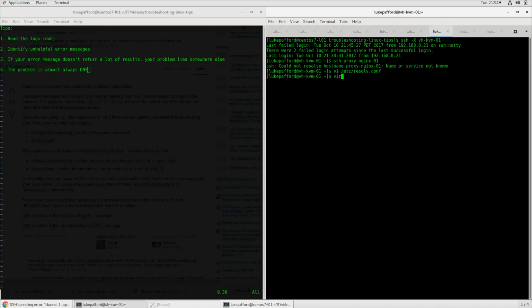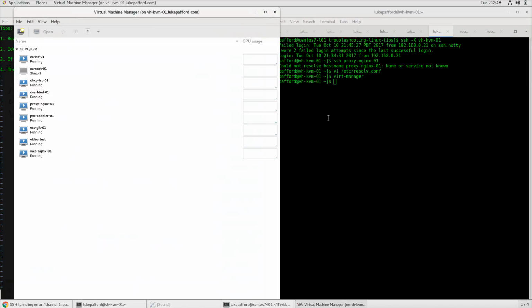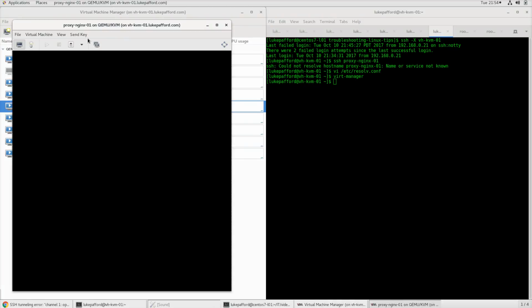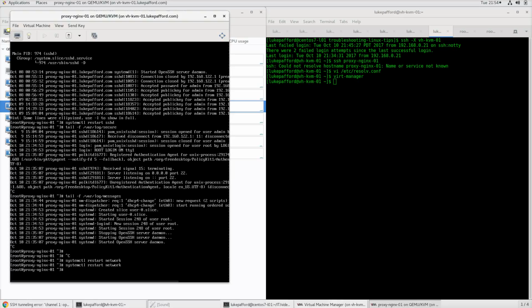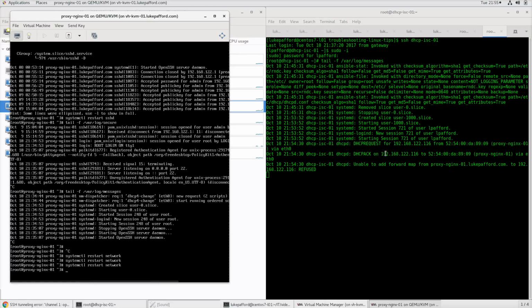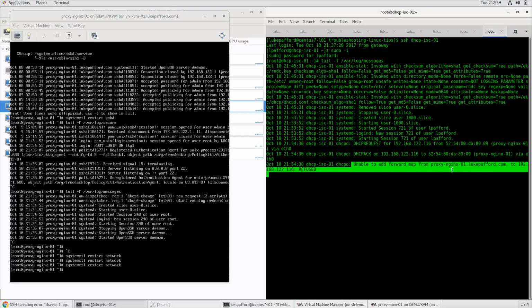And as I do that, I'm going to console in to the proxy server. Now we're going to restart the network, and we're going to view the DHCP packet logs that fly by and see what's going on. Okay, so my network is restarting, and then I get this DHCP request packet, boom, unable to add forward map from proxy nginx, refused. Refused? Why would this be refused?